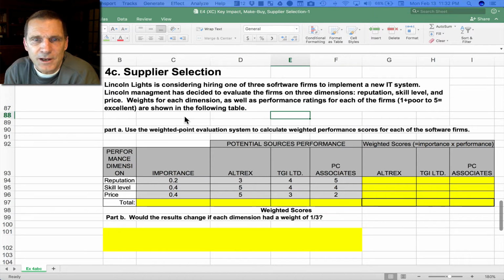Weights for each of these dimensions, as well as for each of the supplier's performance ratings on a 1 to 5 scale, have been provided to us. So here are the weights under importance. Reputation, skill level, and price are our performance criteria dimensions. And this is the weighting of them, 20%, 40%, and 40%. And here is the actual performance of each company.